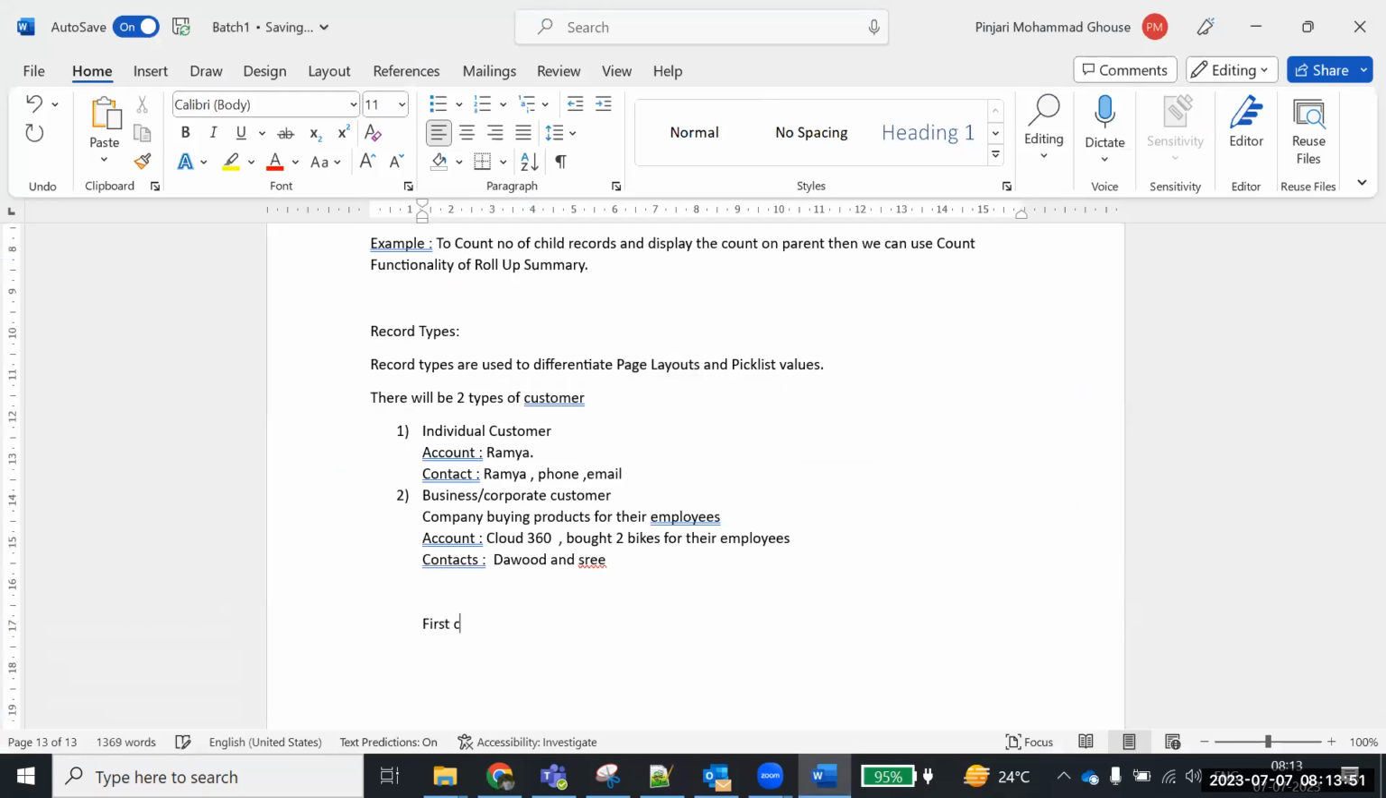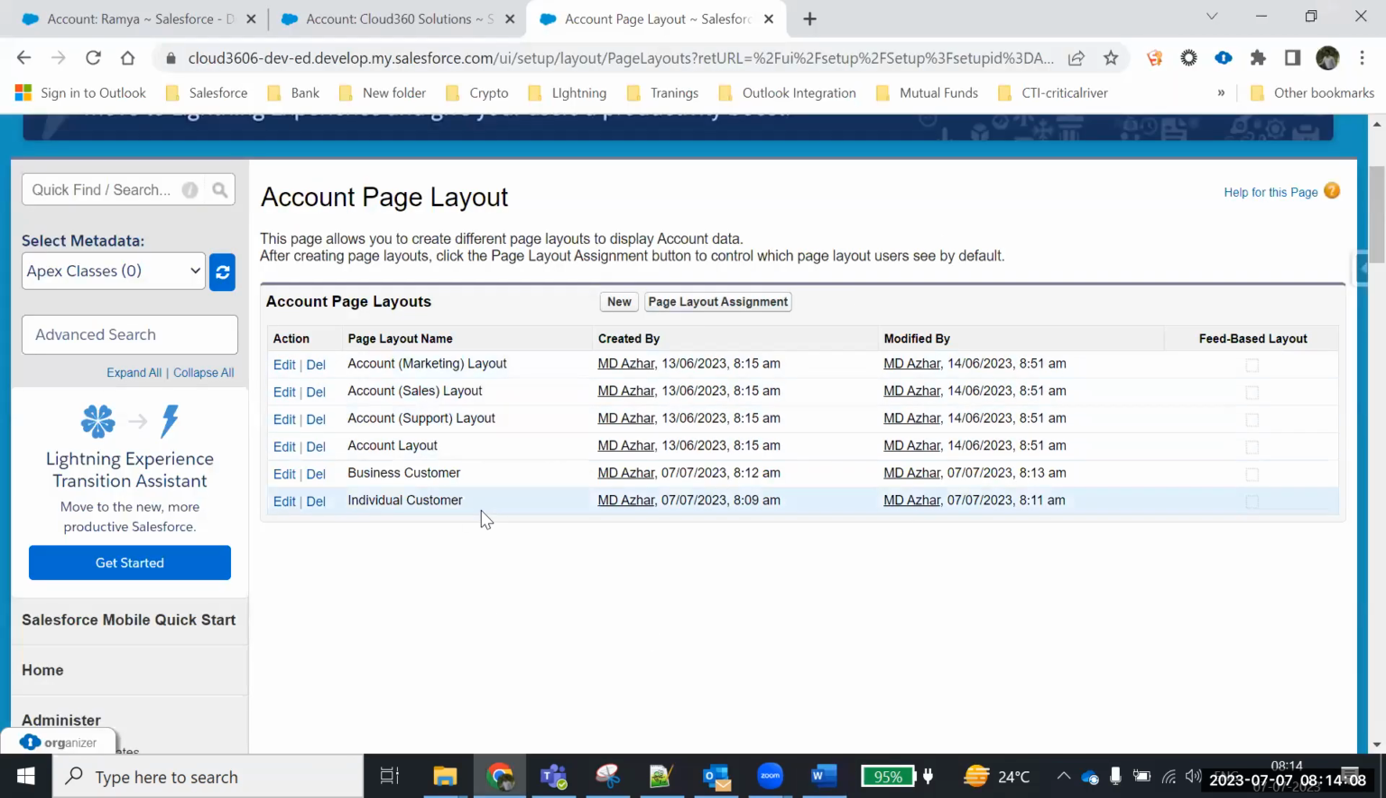First, create page layouts. Okay. Create or update, it's up to us. Create or update page layouts. First step. Okay. Then I'm done with the layouts.